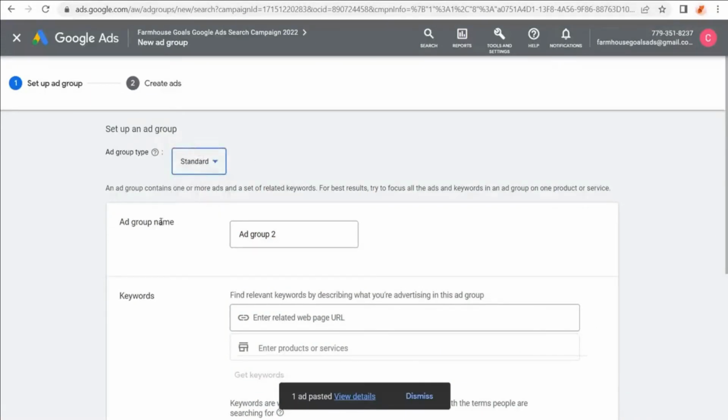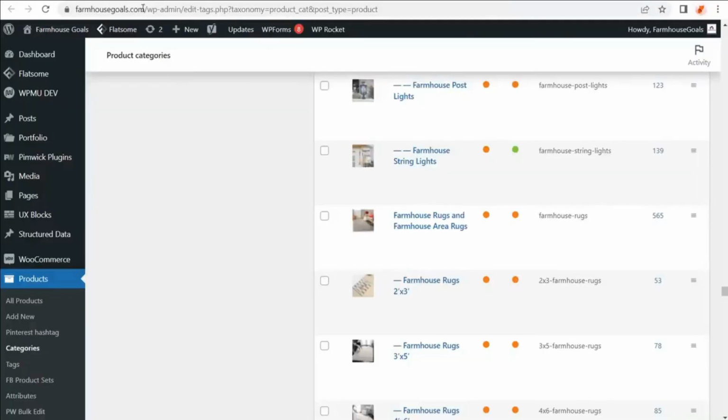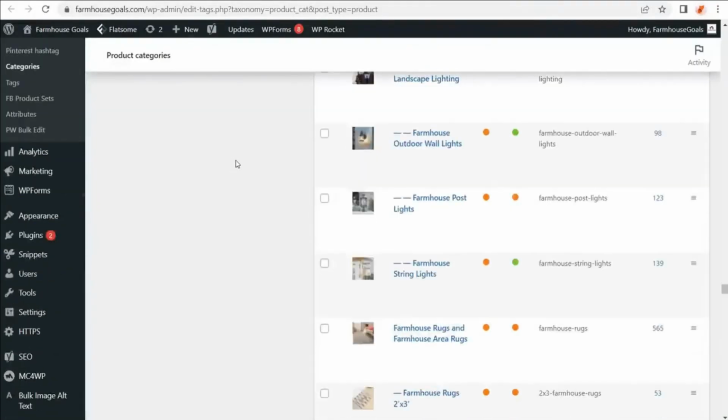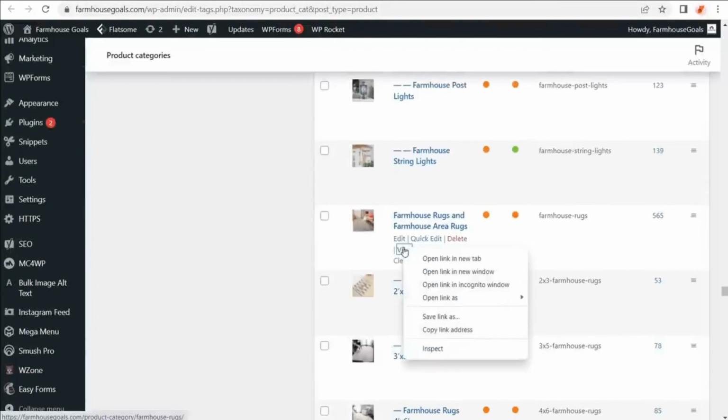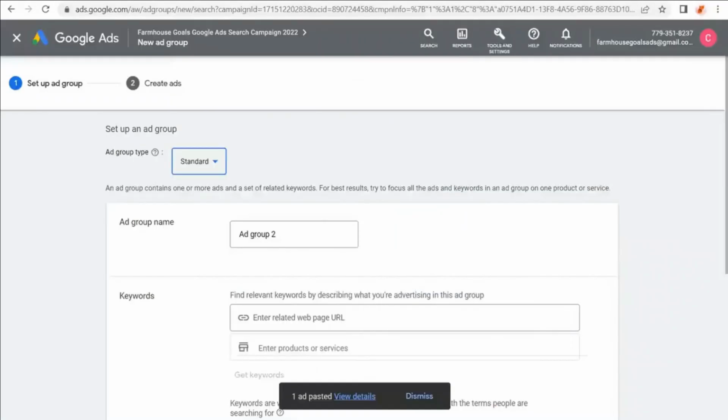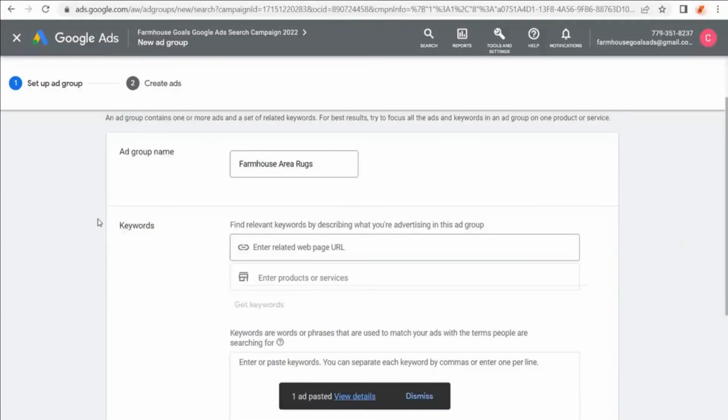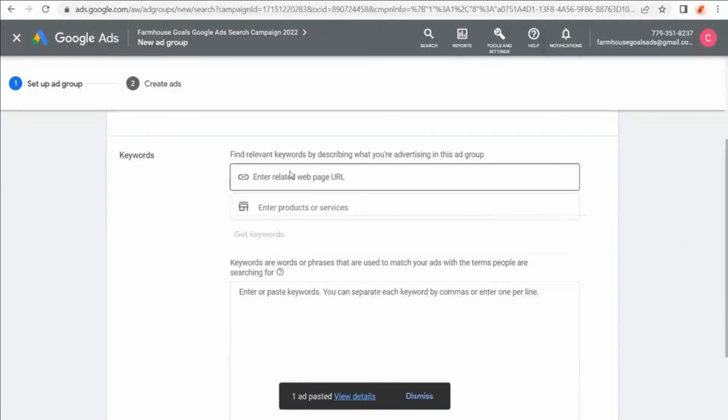So with standard, let's create a new ad group, and instead of doing something again with bedding, let's go to our area rugs. So we're going to take our farmhouse rugs and farmhouse area rugs. We're going to copy this page, and what we're going to do is name our ad group, so farmhouse area rugs. And what you want to do is rinse and repeat this process over and over and over again. So for keywords, we can enter our landing page URL.